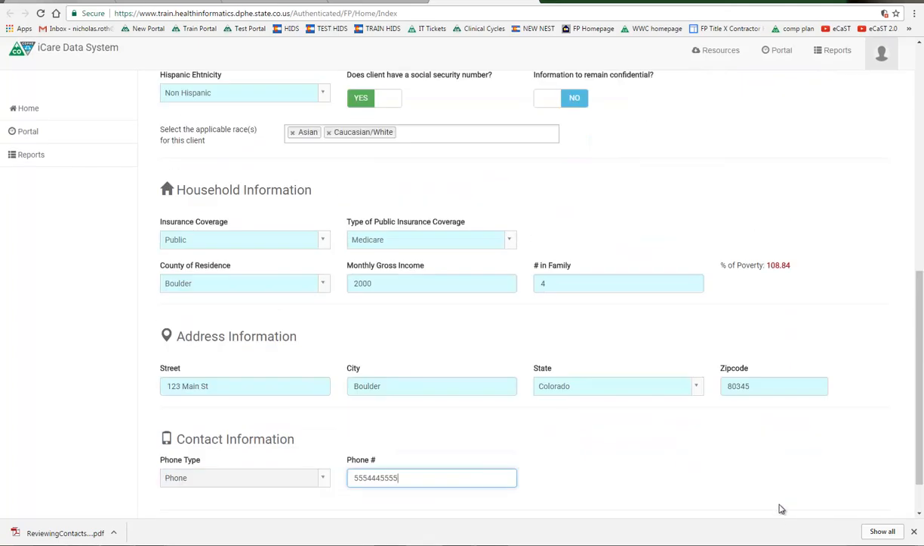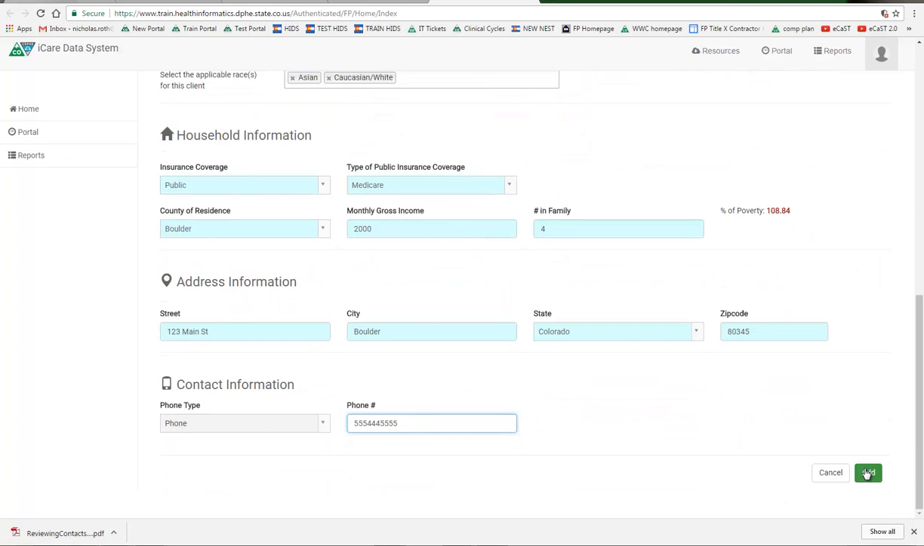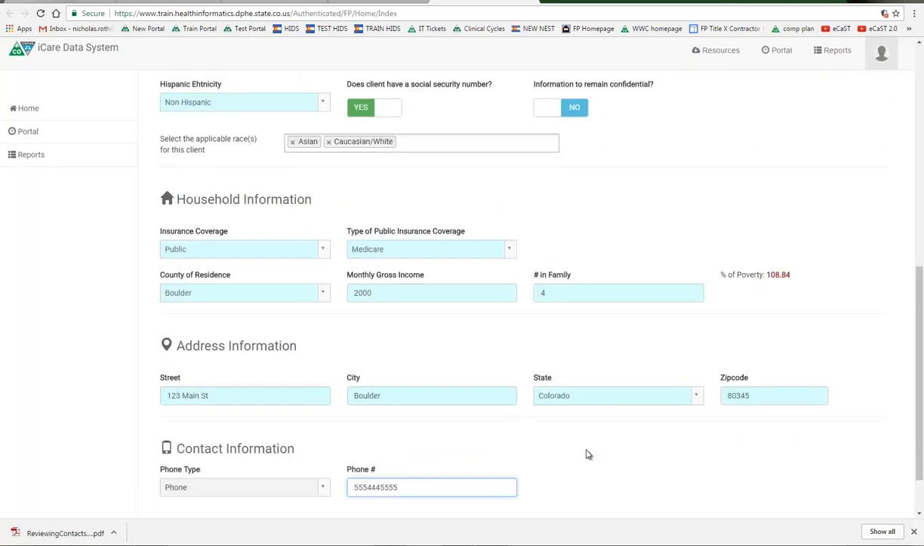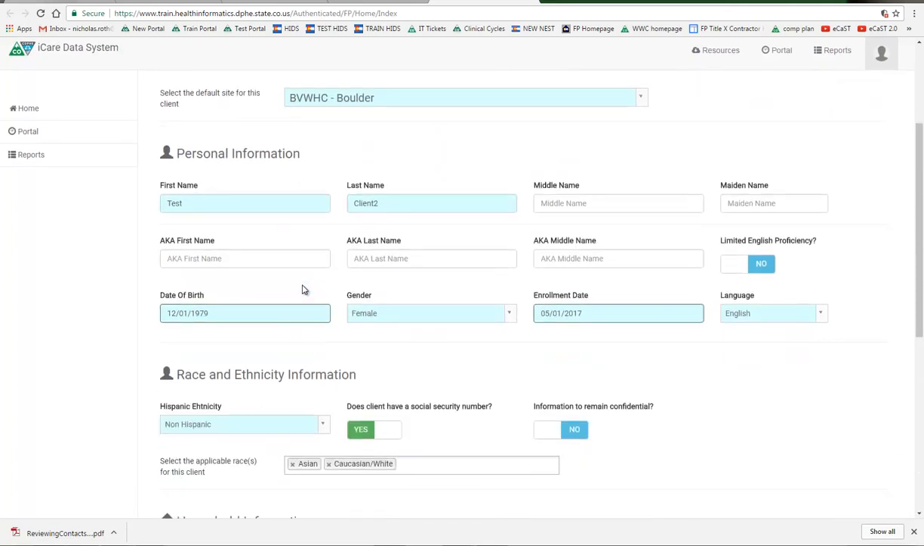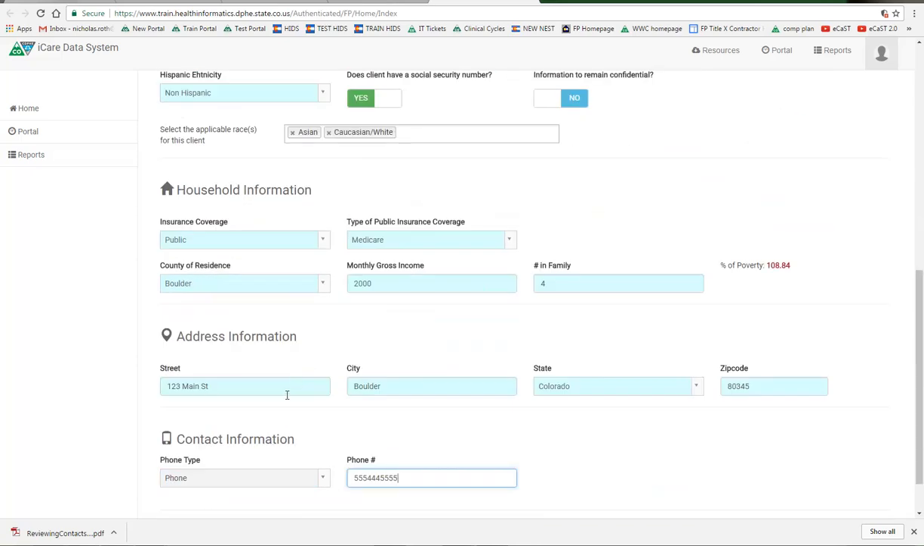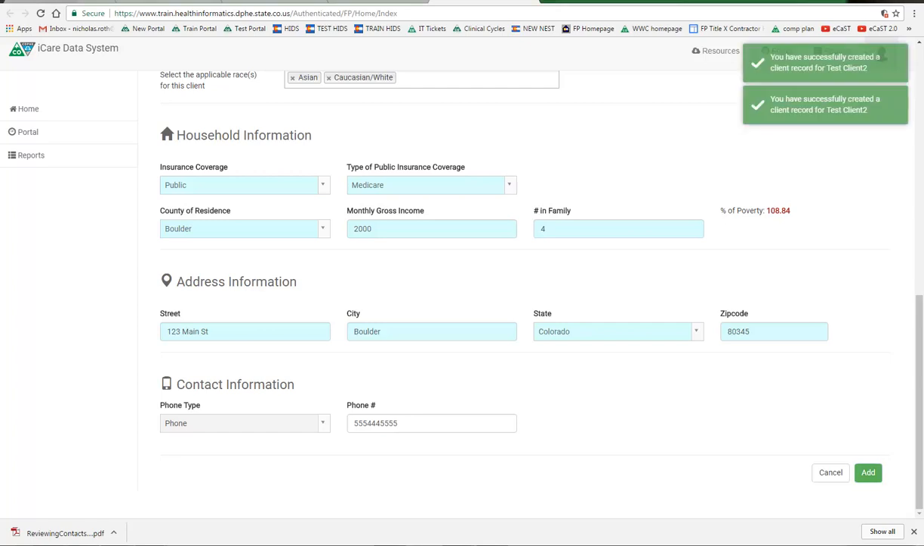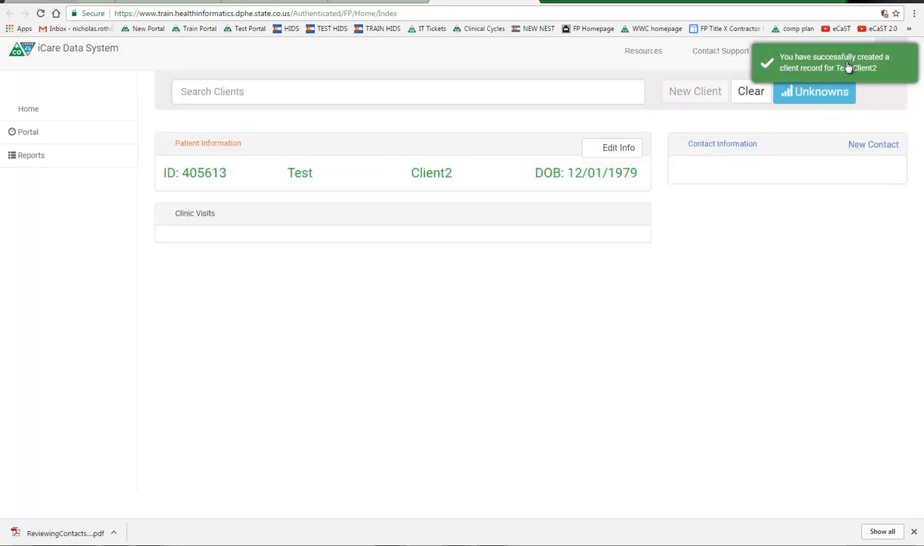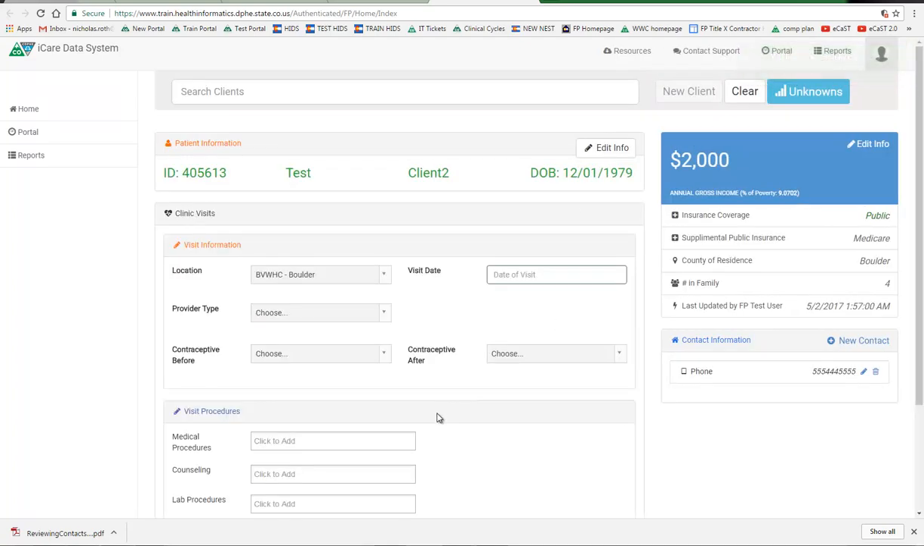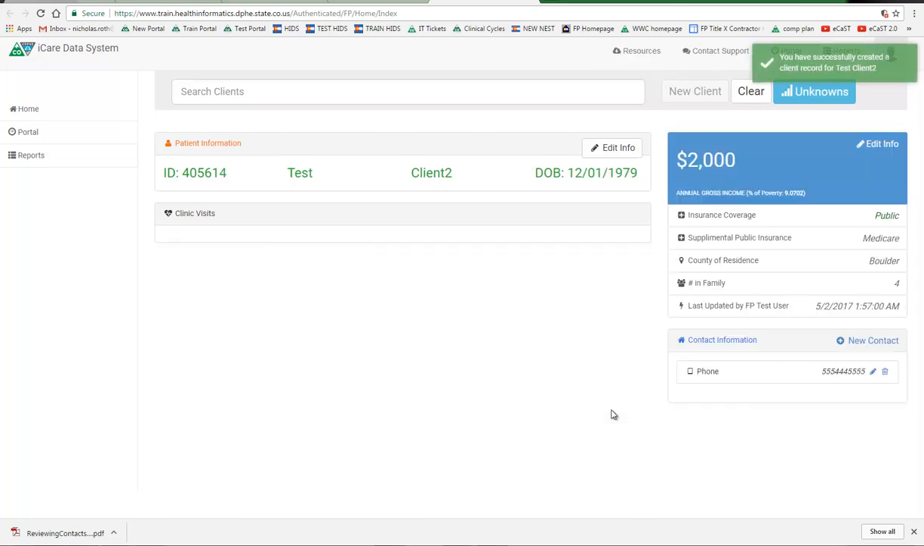And this will show you what the new data entry screen looks like after you enter all of the client information, the personal information, race and ethnicity, and then the household info, along with the address, any contact information you may have. So we'll click Add. And you'll note when we click Add, it'll tell you that you have successfully created a client record for test client 2.